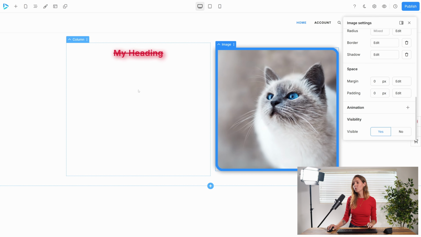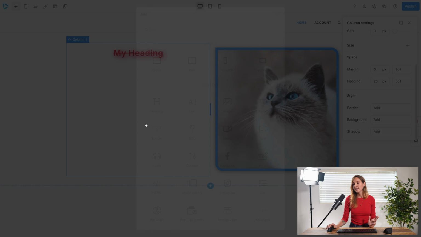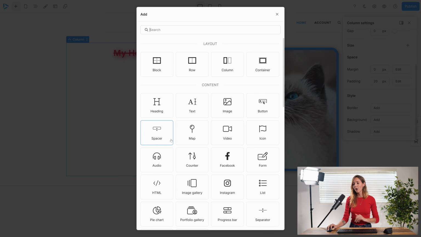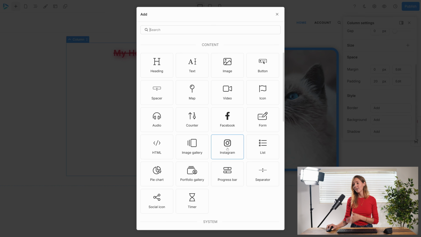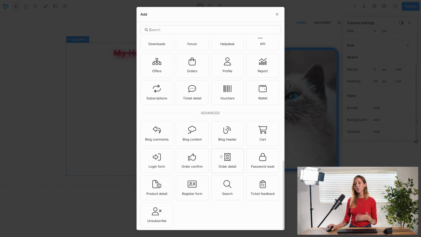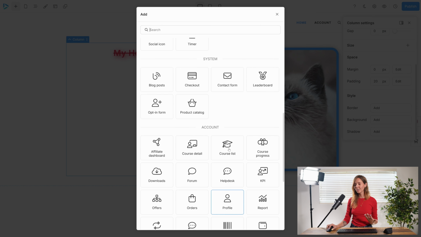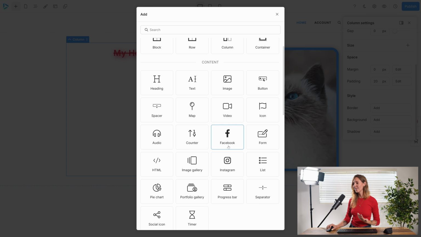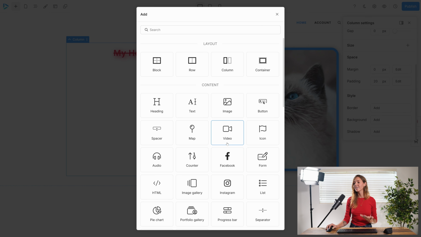Let's go ahead and add some more content. So if I right click and add something else, you'll see that we've got so much to choose from. We've got forms, we've got videos, we've got Instagram feeds, image galleries, progress bars. There's so much that you can add. The best thing to do really is to play around with everything and see what you want to add.